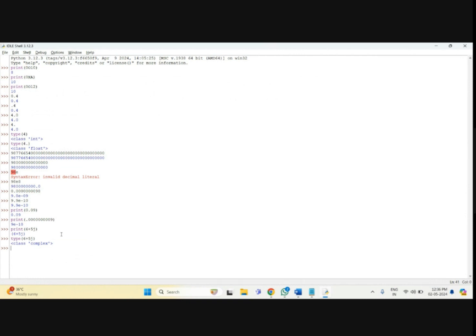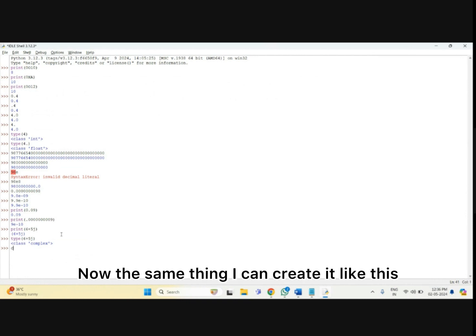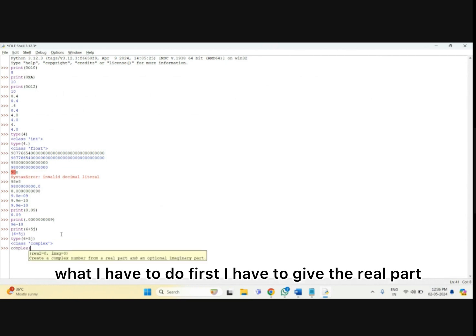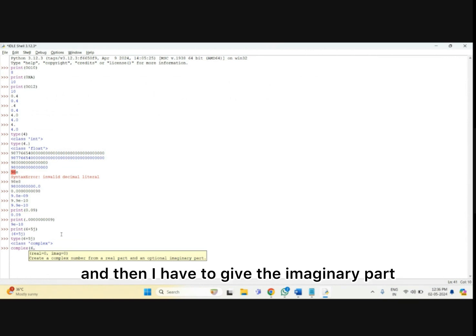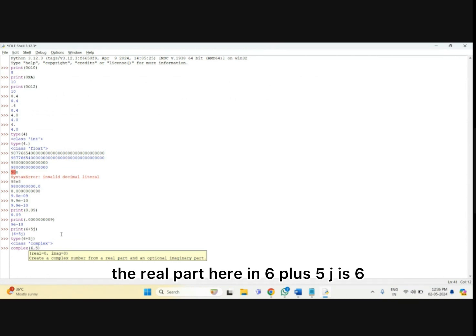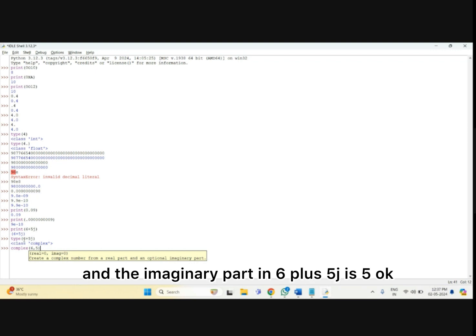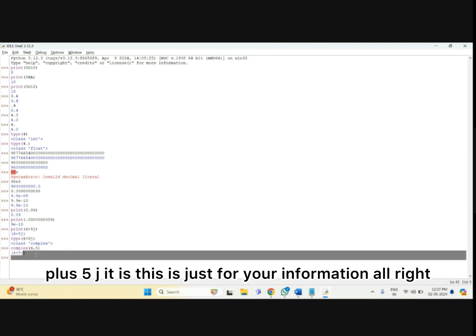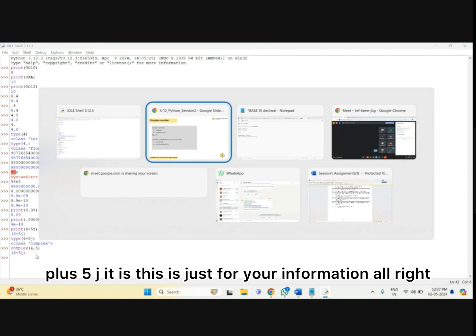All right. Now the same thing I can create using a function called complex. What I have to do first, I have to give the real part and then I have to give the imaginary part. The real part here in 6 plus 5j is 6 and the imaginary part in 6 plus 5j is 5. Okay. So see, can you see it has printed me 6 plus 5j. This is just for your information.